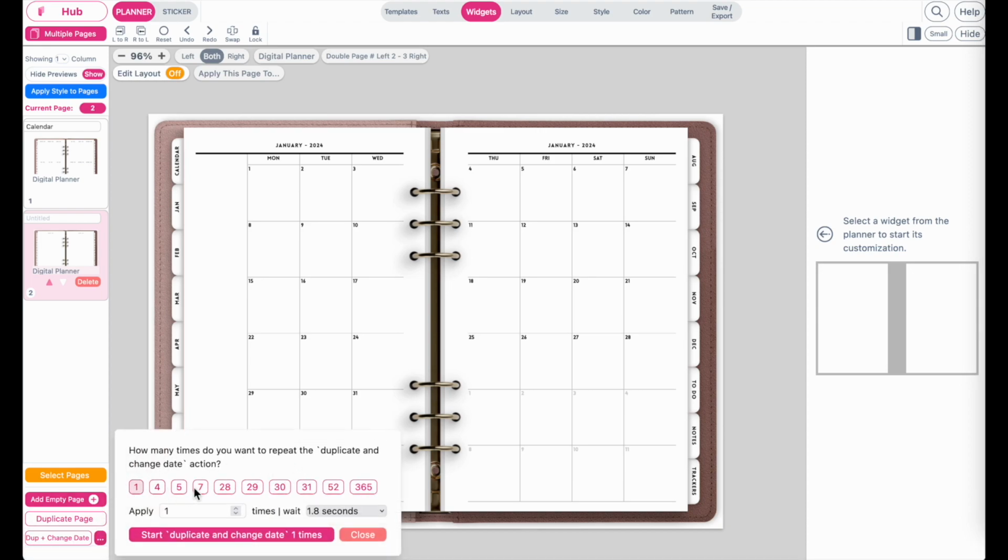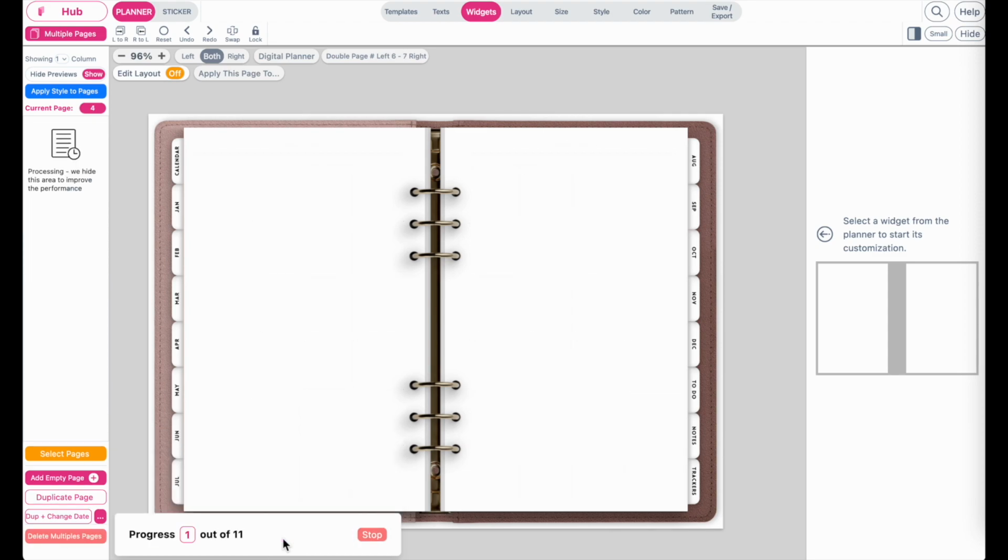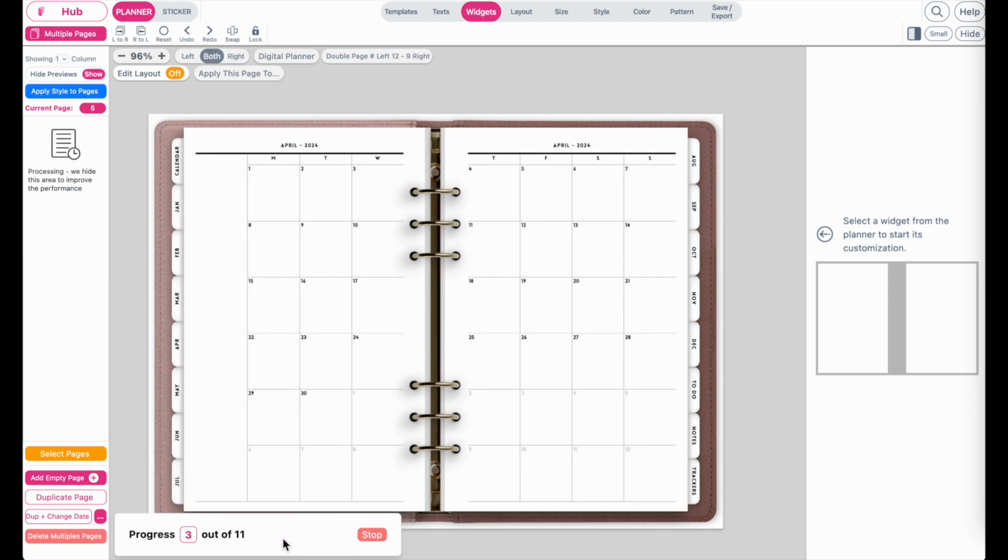and then select how many times you want it to duplicate plus change date. And you can, for example, type in 11 times, maybe have it set to 1 second, and then click to start duplicating plus changing the dates 11 times. If I now click on it, it will add 11 pages, and it will also change the calendar on it. So let's quickly wait until it has completed. Of course, you can also click on stop at any time if you want to stop the process.